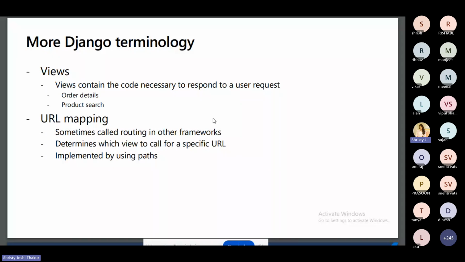Next is URL mapping. What is URL mapping? It's basically routing. URLs in Django are mapped to specific views, as we discussed. Routing is done in a file called urls.py.